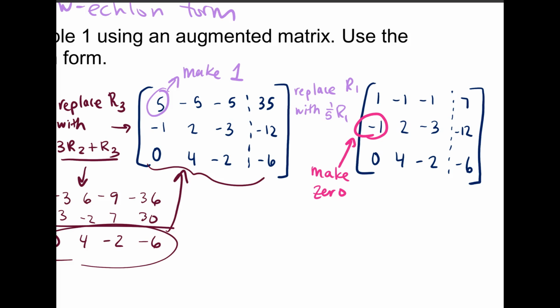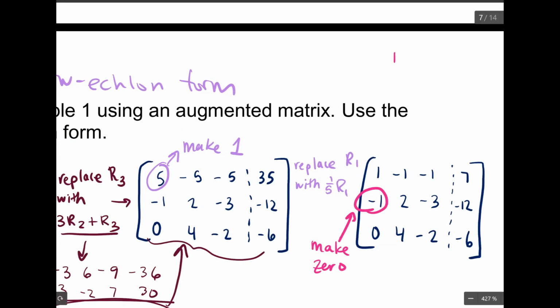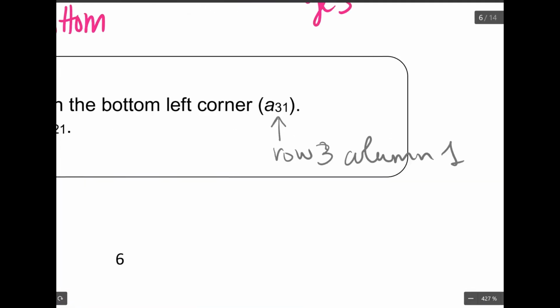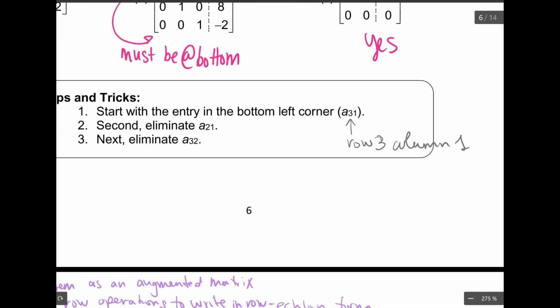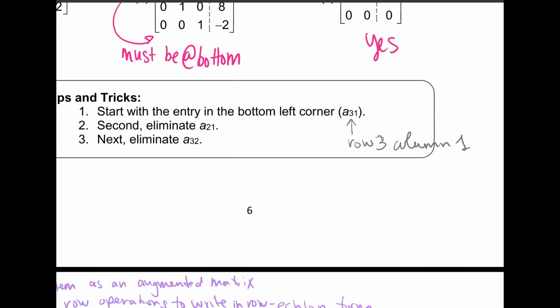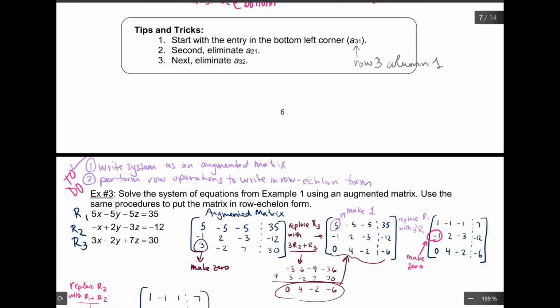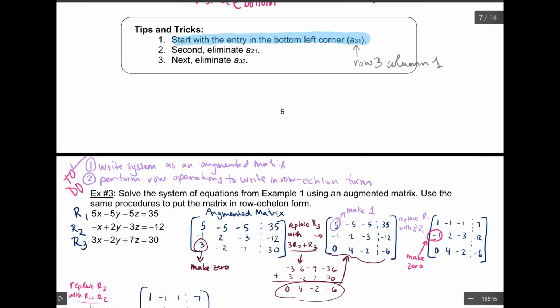So we want to make the -1 right there 0. If you look on the previous page, the directions are like, let's make A31, aka row 3, column 1, 0. Did we do that here? We were trying to make the bottom left corner 0. Yeah, okay, so we have that done. Check.